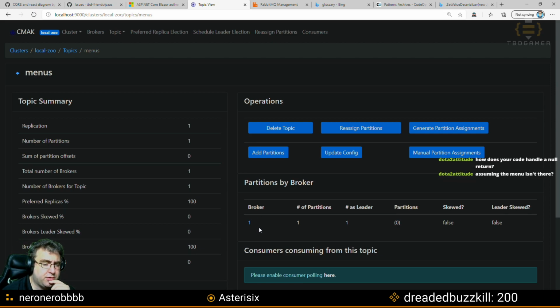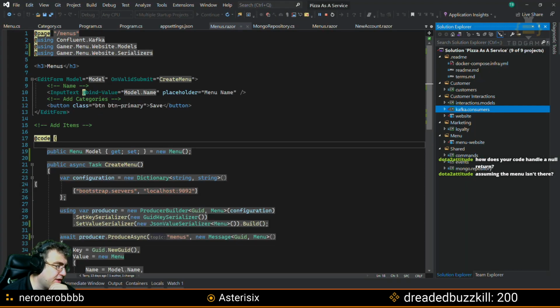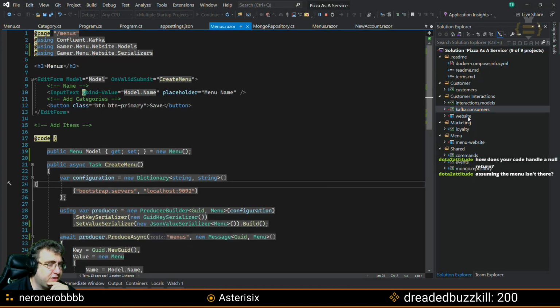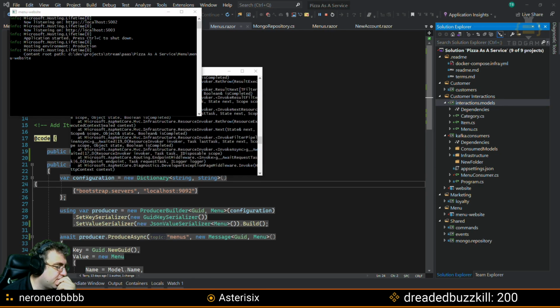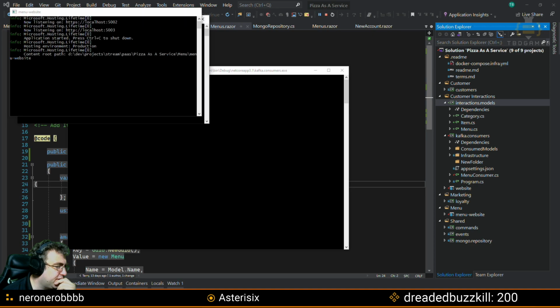So how do you handle a null return? Right now, it doesn't handle anything because it's not built for resilience. It's built for demonstration. So now it starts. So now I can add it in. But that's a frustration I don't want to have.